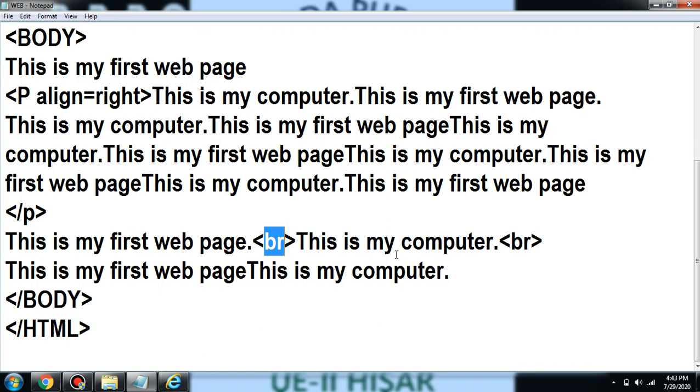Have you noticed I have not closed this BR tag? All other tags I have closed, but this BR tag I have not closed, because this is an empty tag. What are empty tags? Those which have only a starting tag, not an ending tag. So in this we have to just start, no need to close it. So two differences are there between the BR and P tag. The P tag will start a new paragraph. The BR tag is used to just bring the text in a new line, and the P tag is a container tag, while the BR tag is an empty tag.